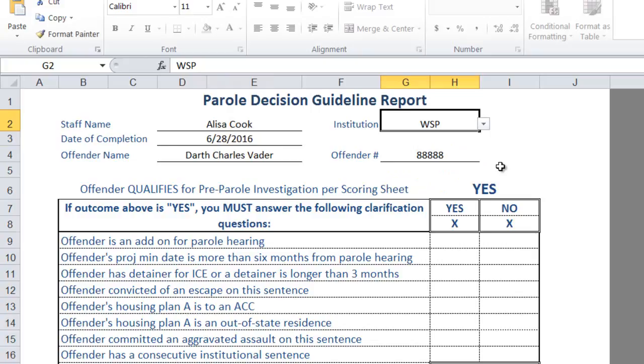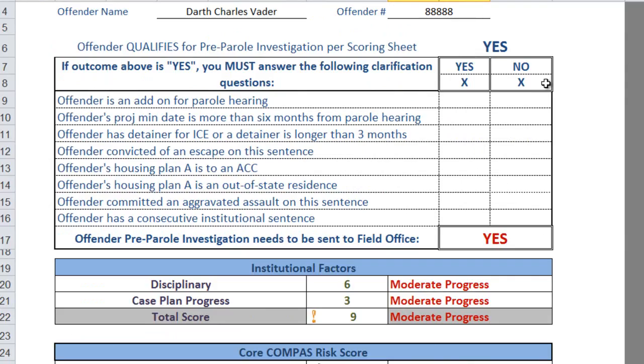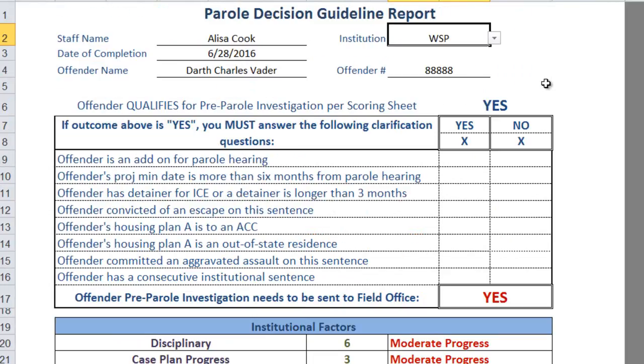We can now look over the qualifications. If the answer below, title, is yes, we must answer the following clarification questions. If the answer is no, then there is nothing further we do with this form. Go ahead and save it as our saving format was stated in earlier training. So, since our answer is yes, let's go ahead and answer those clarification questions. Each question will pertain to your particular inmate. As this is inmate Vader, let's go ahead and answer those for him.